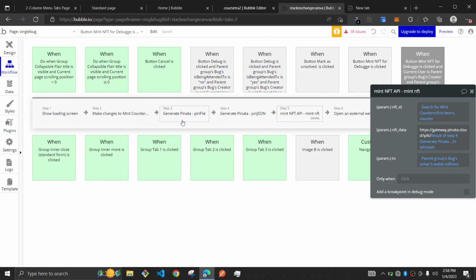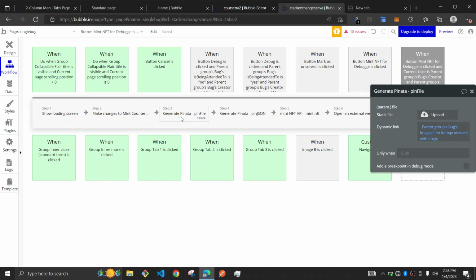After we get the image, that's what is happening in this step 3. We are going to the image that is in our bug's first image, since we only need to mint one of the images in the bug. So we just choose the first image, or we could also choose a random image, but for the sake of this demo, we're only choosing the first image, and then we are uploading that to Pinata, and then Pinata will return an image hash, or a hash, basically, for that operation. So that hash is what we'll use now in step 4.